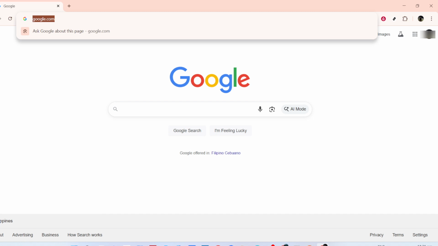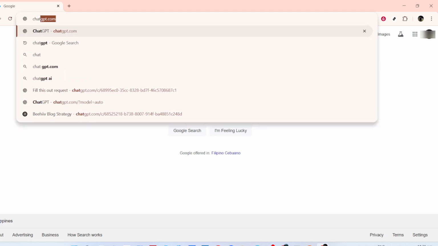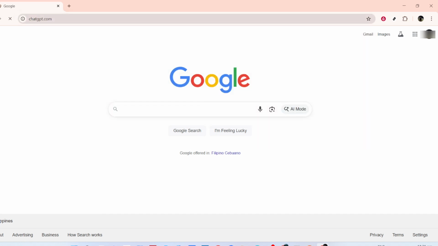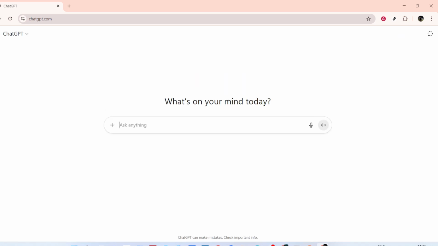Head over to chatopenai.com and log in using your credentials. Once you're in, open a new chat window, as this will be your creative hub for thumbnail ideas.